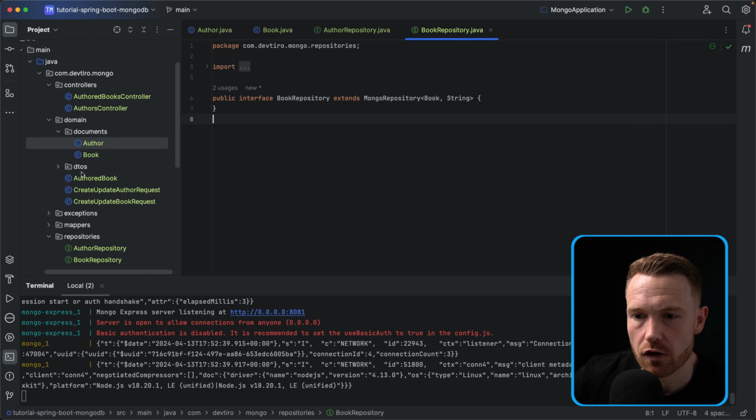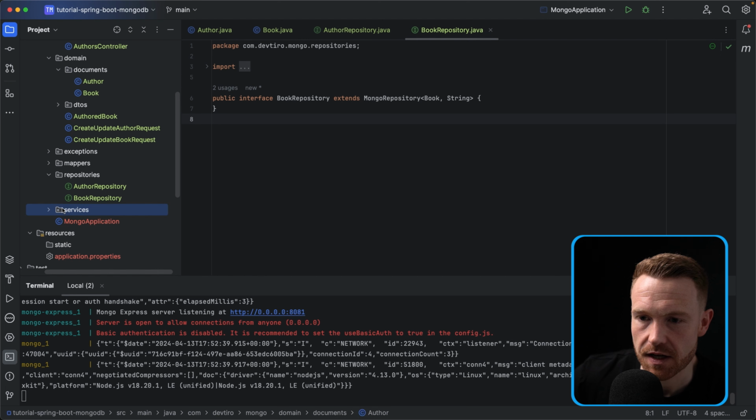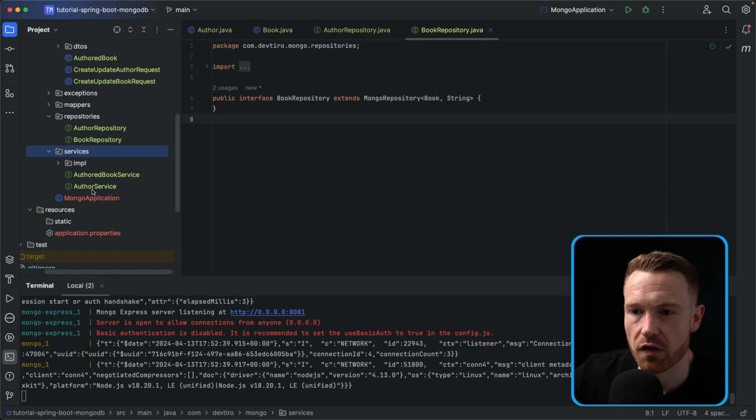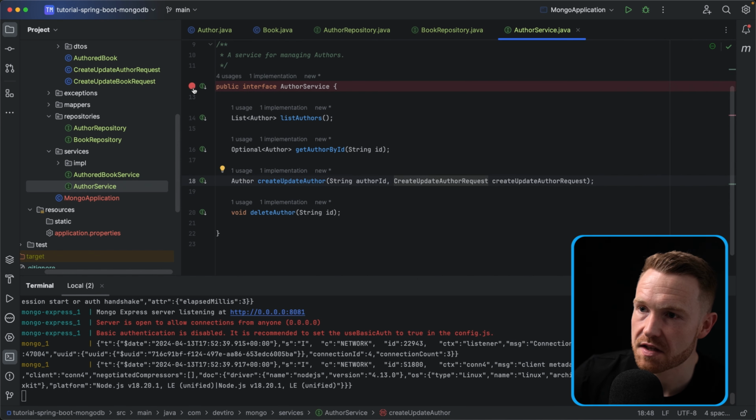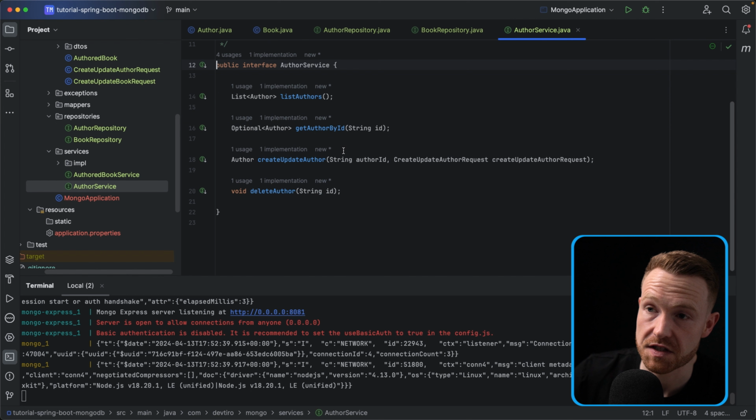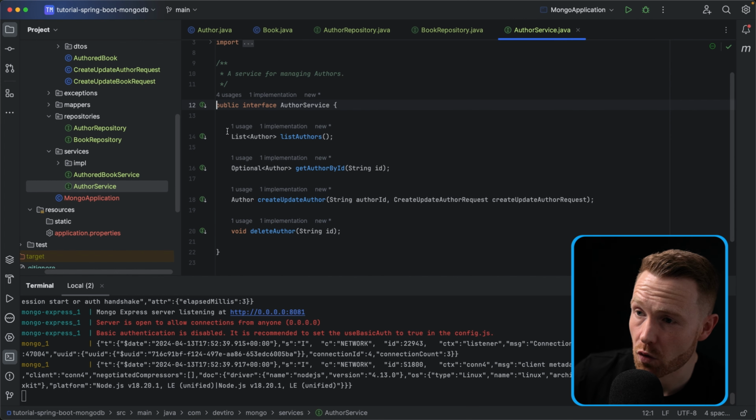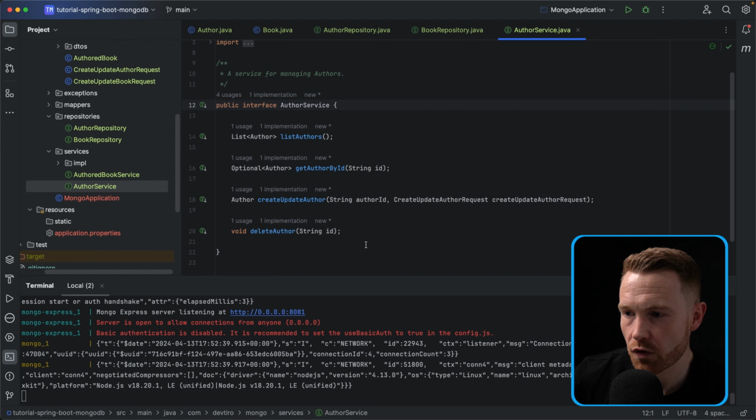So let's head on over to the services package here, and we can see we've got the author service and the authored book service. More on that in a second. So let's take a look at the author service here. This is just a straightforward service. Well, this is the interface for it, doing things like listing the authors, getting the author by the ID, creating and updating an author and deleting an author. It's all of the things that the REST API is going to want to do, really.